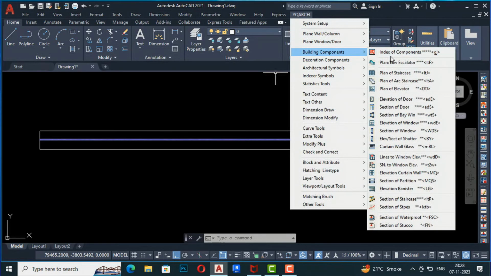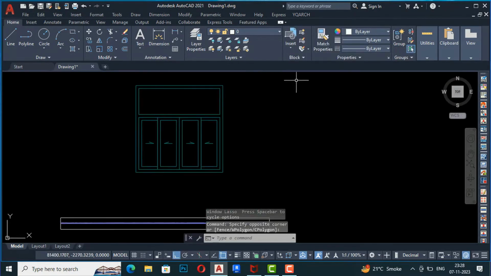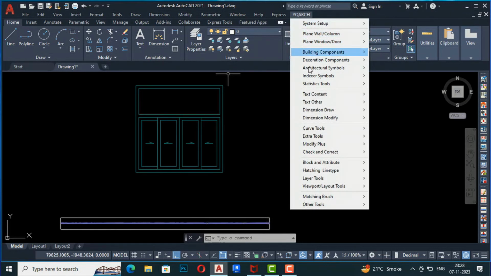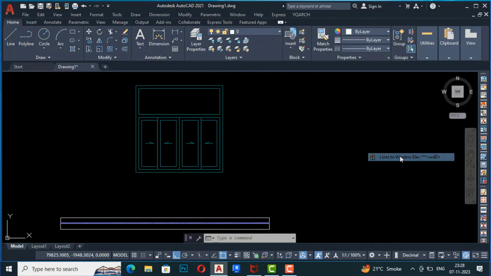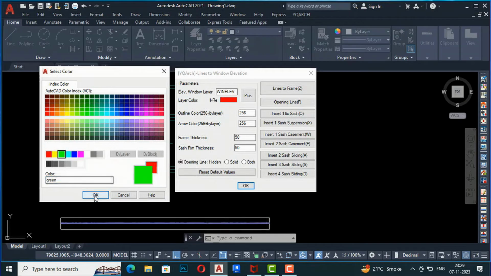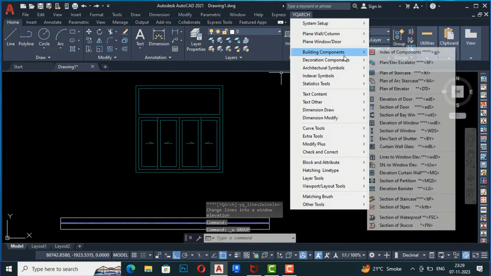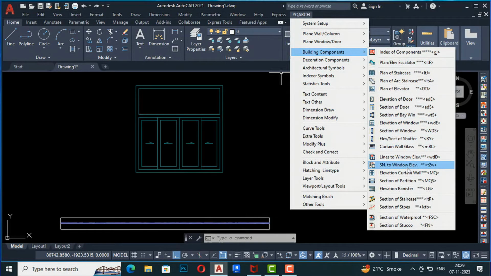Now I'm going to the next command here, and this one is lines to window elevation. Suppose this window is in this light blue color, if you want to change this, I'm going to Yqarch and this lines to window elevation, and now I'm going to make this red or any other color. Suppose I'm going to make this green. I will click OK, and this one is turned to green. So likewise you can change the color of the window. Again I'm going to building components, and this one is serial number to window. If you want to do any texting, you can do this.